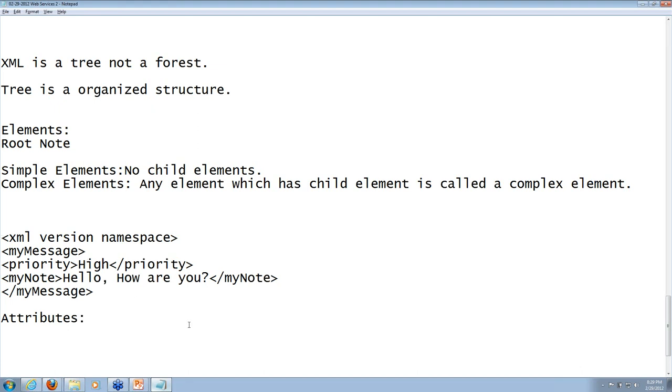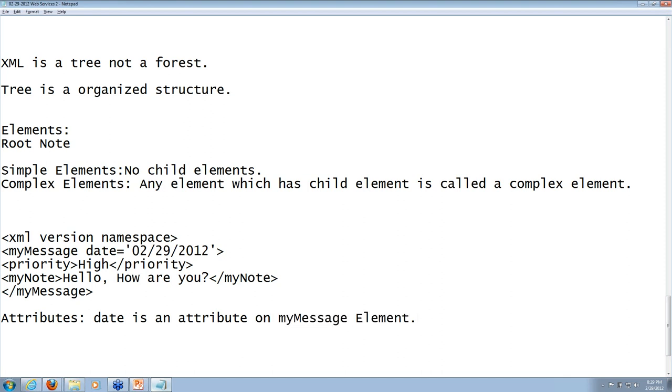For example, my message. For example, I will say my message date. Do you see this one? Date is equal to 02/29. Remember this date. I do not know if I will write this again. Very soon. So 02/29/2012. Okay. So my message date. Date means the date. See, this is not an element. This is an attribute on an element. Date is an attribute on my message element. Got it? Remember that?